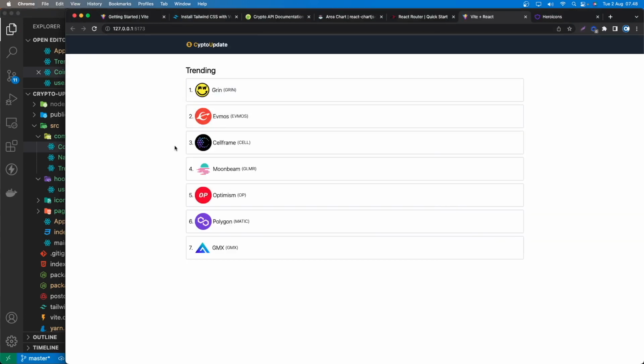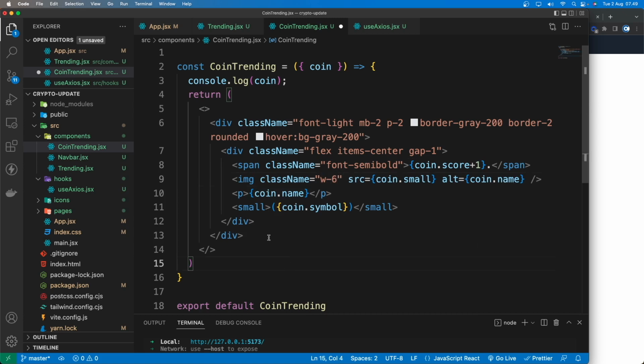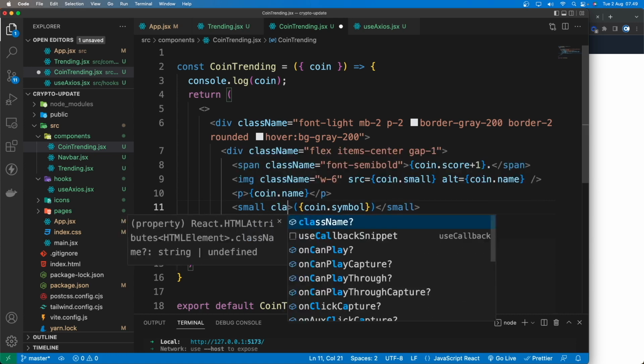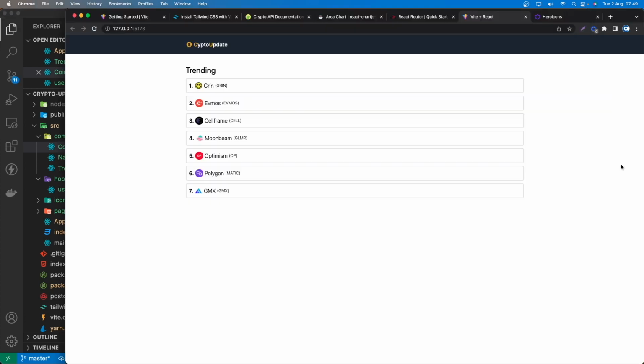So let's style this a little bit. I'm gonna go with the span first. So in this span I'm going to add the class name, so let's say font semi bold. Okay, and also in this image I'm going to add class name, and I'm going to set the width to, let's say 6, and also for the span I'm going to make it small, so let's say class name text-xs. So if I save, and here we go. Okay, that's what we have.